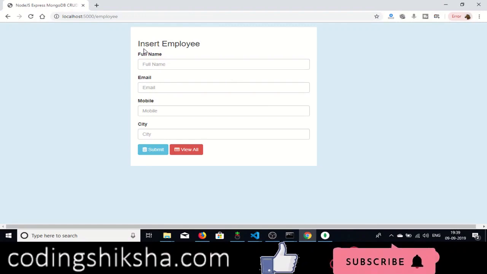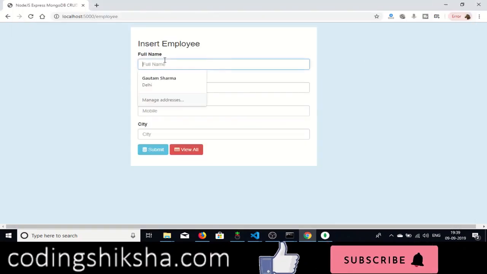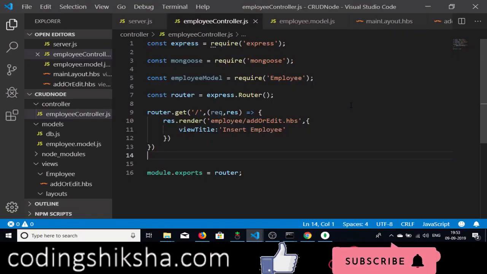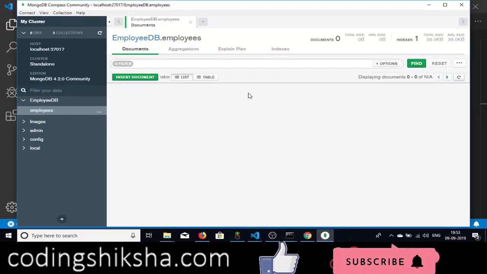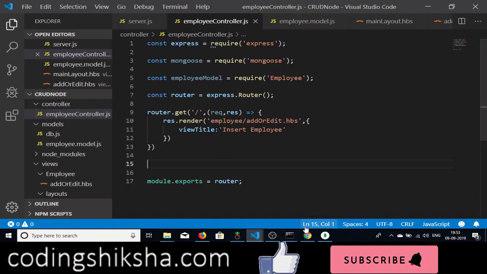After that, we will be inserting the entries into the MongoDB database. You can see that by entering some of the details, we will be fetching these details and making a post request to the route and storing these details into the database. Currently the database is empty here. This is the employee DB database, and inside this we have the employees collection. In order to do that, we need to make a post request to the form that we have defined here.